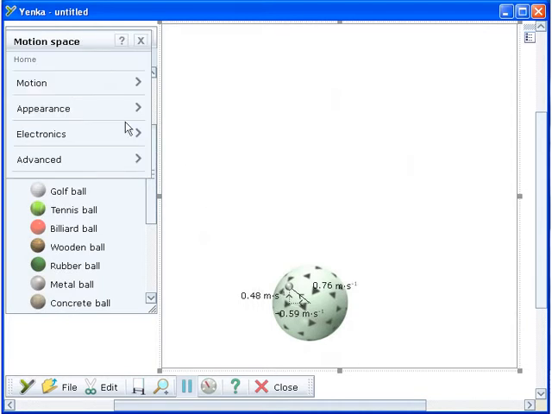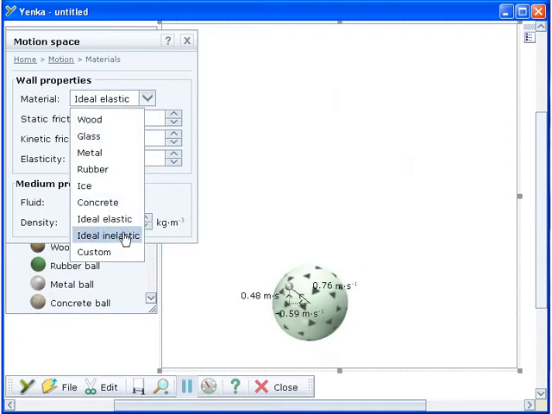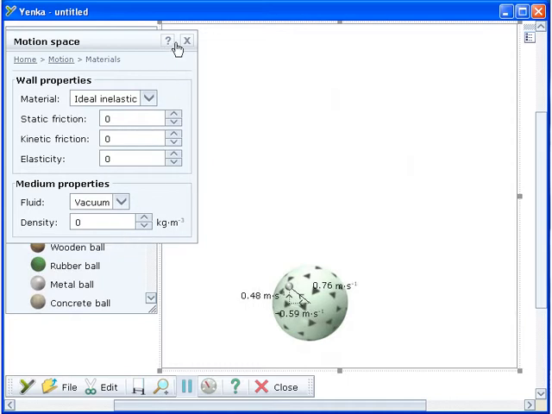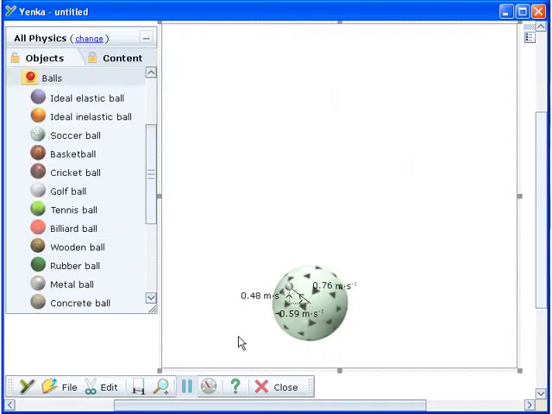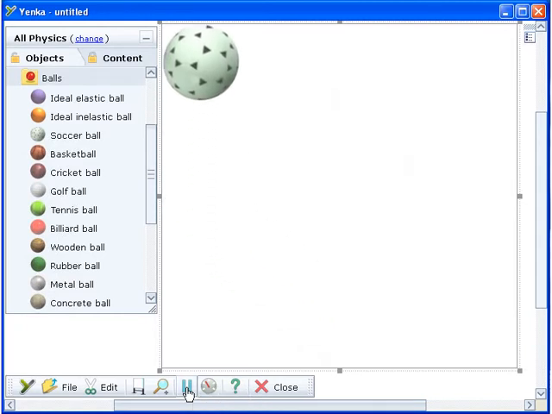Next, pause the simulation. Double-click on the motion space to open its properties pane. In the material section, you can change the properties for the walls at the edge of your simulation. Here, we'll change it so the walls are perfectly inelastic. Release the pause button. Now the ball doesn't bounce when it hits the walls.